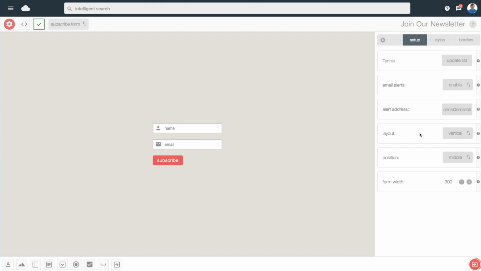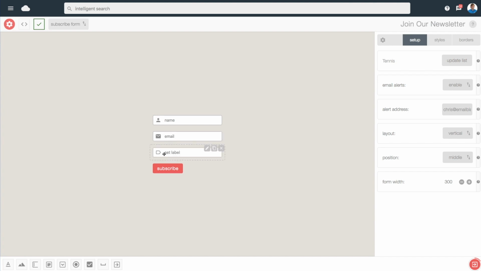The next setting is the layout of your form. By default, this is set to vertical. When in vertical mode, new form elements will be added vertically above or below an existing form element. For example, if we add a new input field, we can add it above or below a current input field.